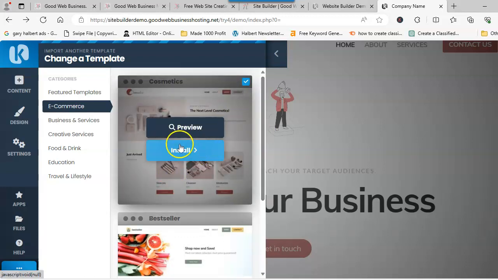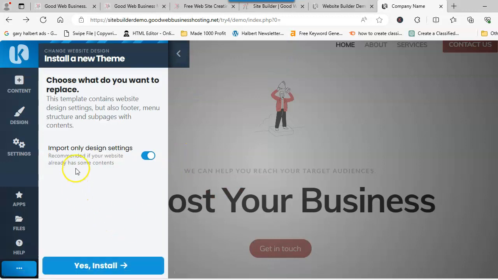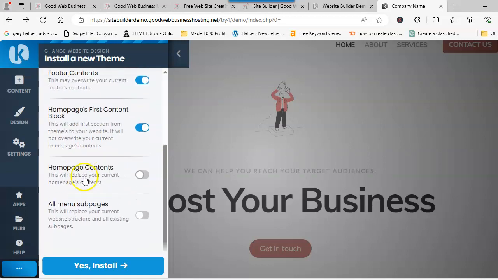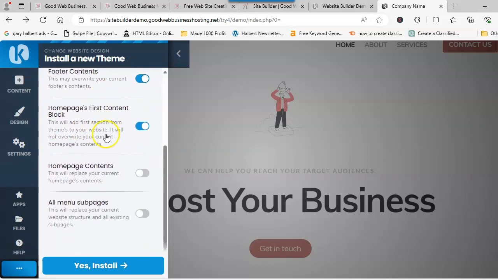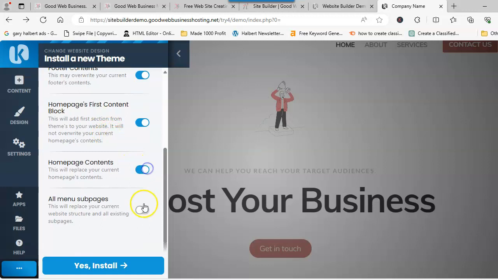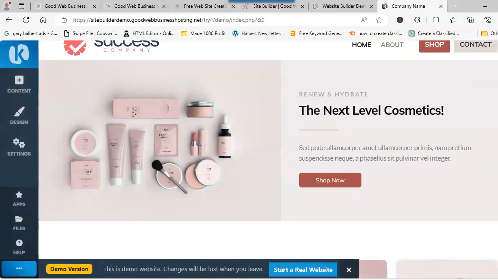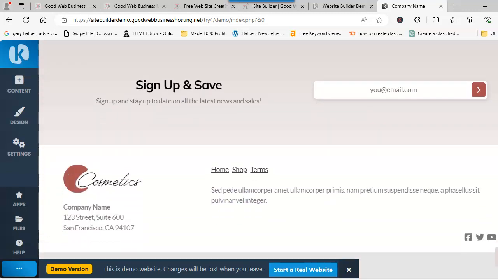So this is a shopping cart we're going to add. If I click install, this button comes up. If we switch that off, you can change other things within here as well. All I did was turn that one off, and then if you turn these on, you can say yes, install, and there you go. That will install the complete shopping cart template for you.